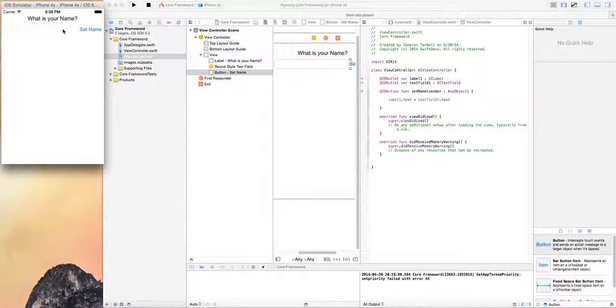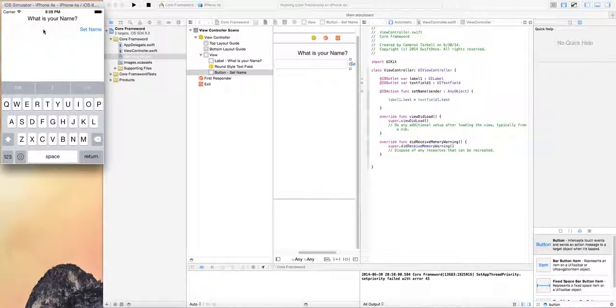So anyway, what is your name? I'm just going to say Cameron Grant, and set name, and it changes the label text. So I could change it to Swift Devs, set, and it changes, and that's all it does. But the thing is, it's essentially adding a little bit of functionality. In the future, hopefully within the next week, I will expand on this and we'll move off of it.